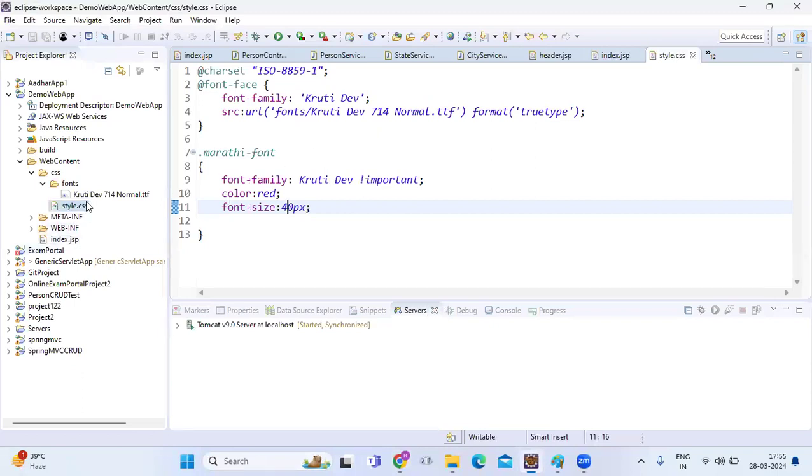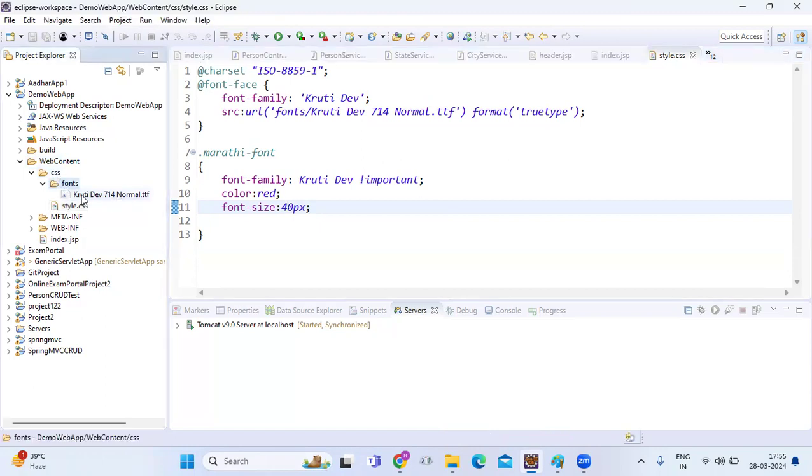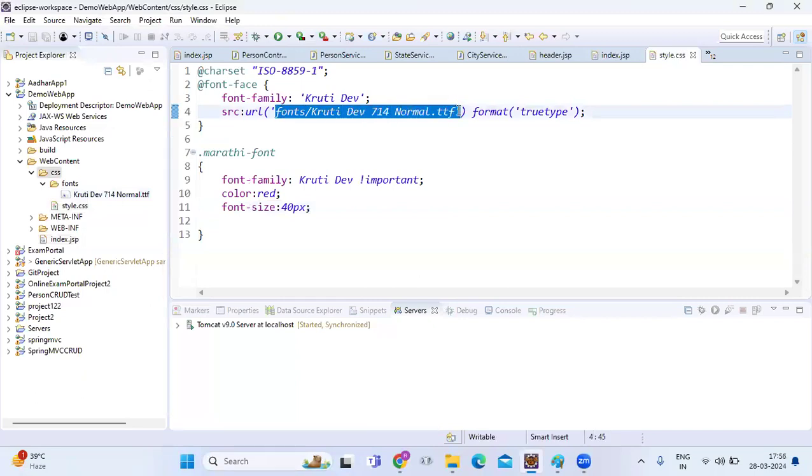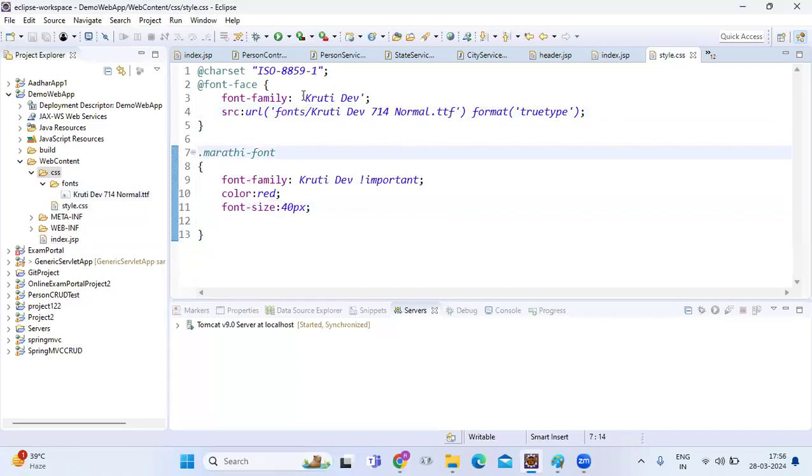Got it? So what did we do here? First of all we created one CSS folder. Then under the CSS folder, we again created one fonts folder. Then in the fonts folder, we copied the Kruti Dev 714 normal font file. Then in the CSS folder, we wrote one style.css file. Then in the style.css file, we linked that TTF file.